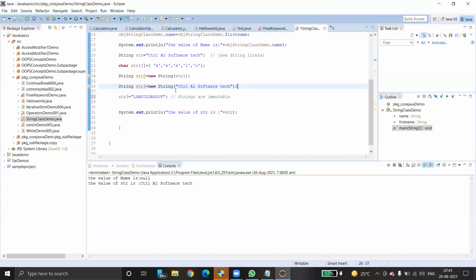You can have a method called contains, which checks whether a particular character is there or not in the string. And converting the string to uppercase, converting the string to lowercase. So many methods are there with respect to string. Split is one of the very important methods.